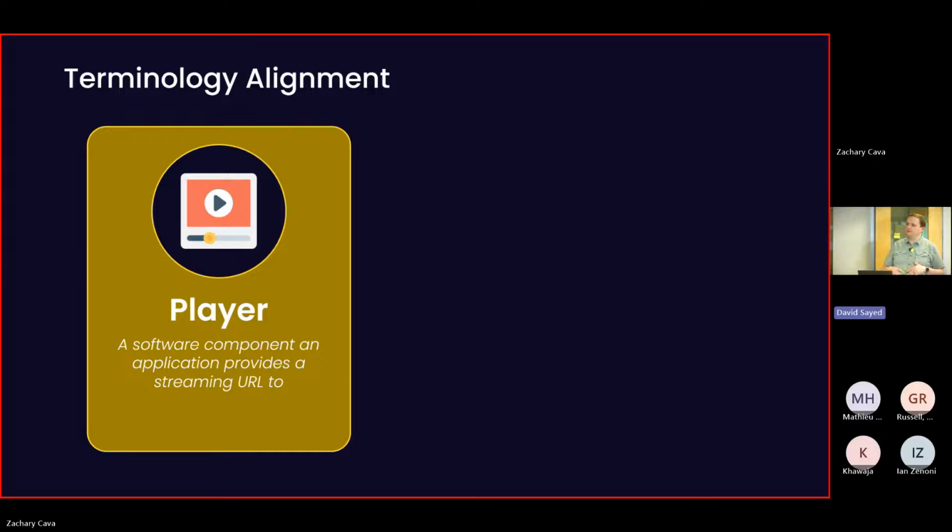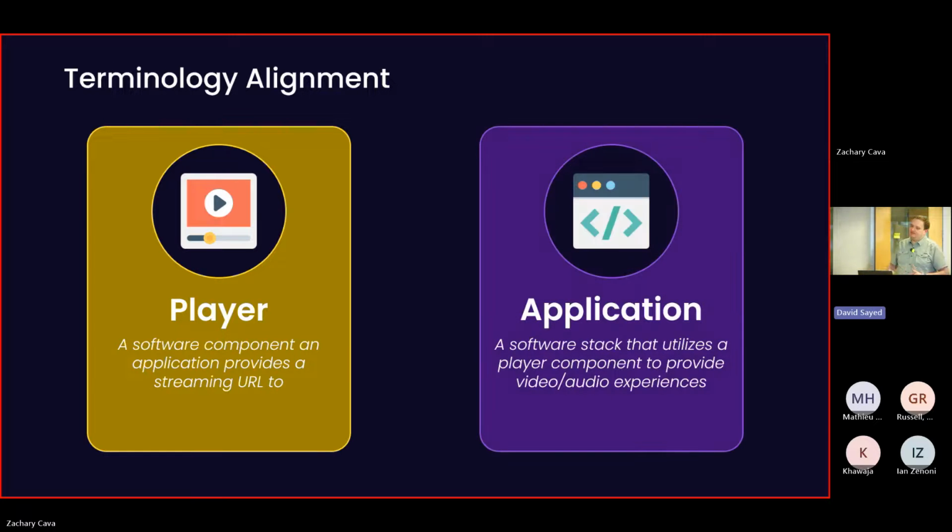It does everything under the hood with ABR and resolutions and downloads. A type 3 player would be something more like MSE, EME. But what we're talking about here is just the thing you give the URL and then you want it to make video go, right? And then the other side of that is the application, and that's the software stack that utilizes the video component to play video and audio experiences, right? It doesn't have to just be video, it doesn't have to just be audio, it can be a combination of the two. And I draw this distinction because this is where the distinction of server-guided ad insertion comes in from the previous eras of what we've had in the industry.